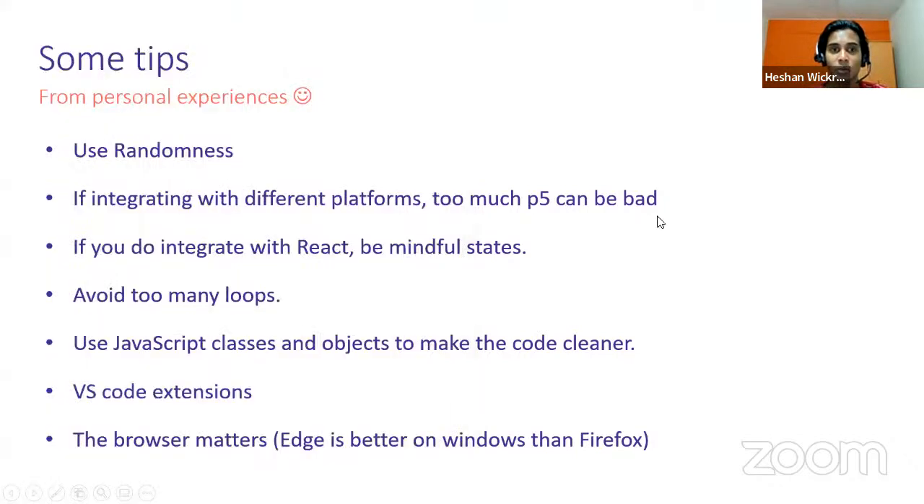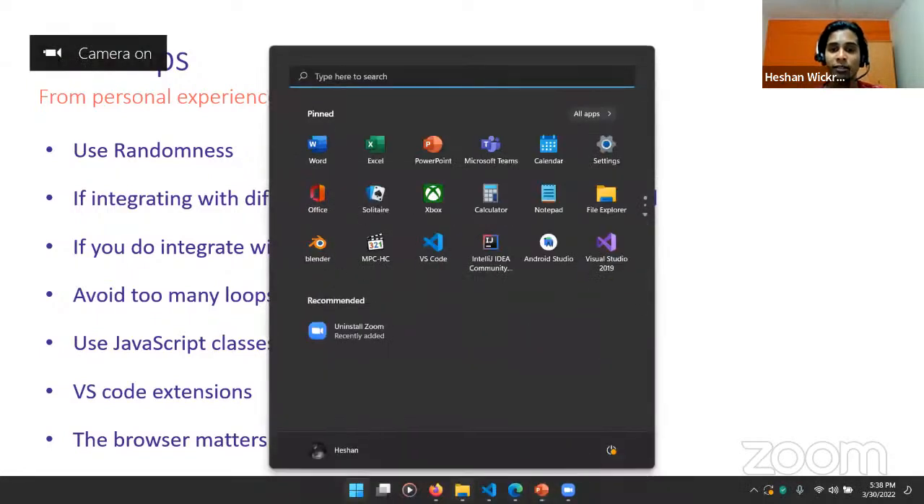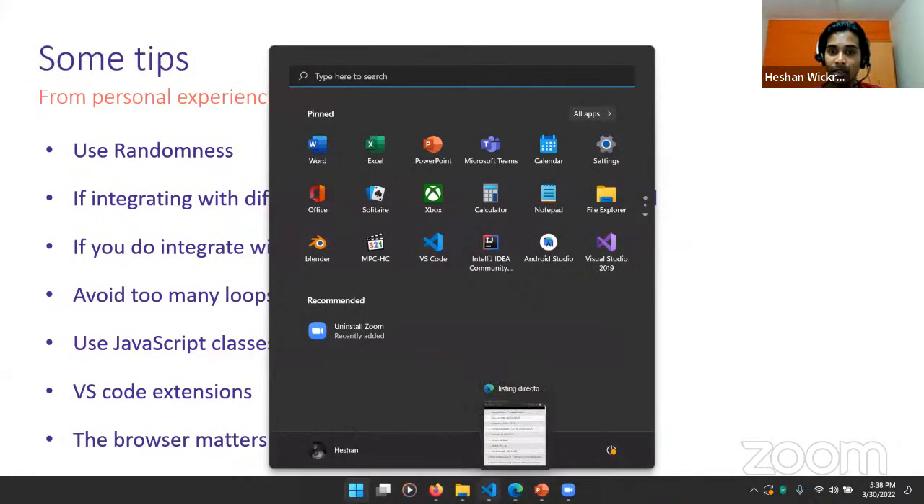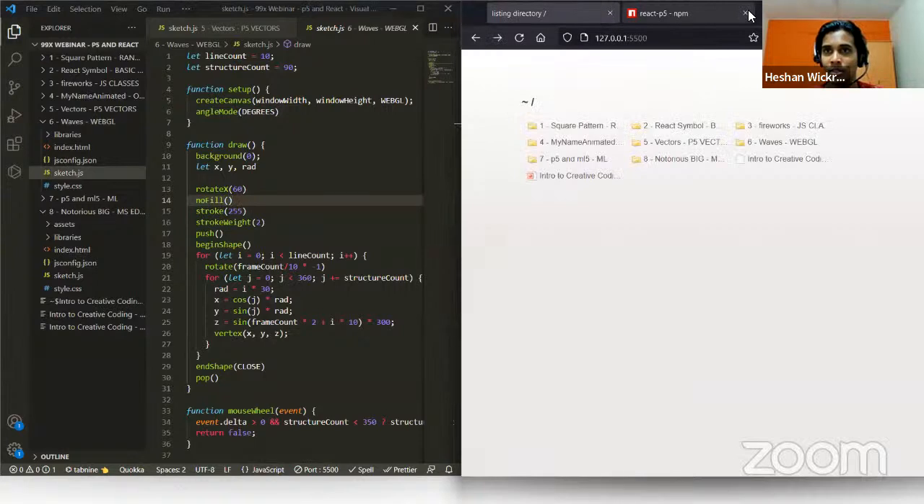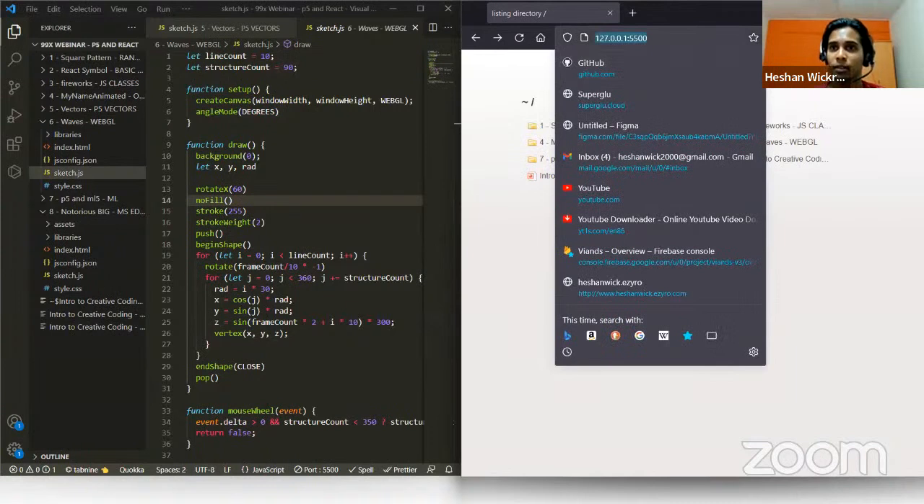And one last thing is the browser does matter. Different browsers are optimized in different ways. So if you're creating your project on Windows, Edge is much better on Windows than Firefox. What I'm saying, I'll just show in an example. So let me just close this, and I'm going to run this sample sketch that I have here.